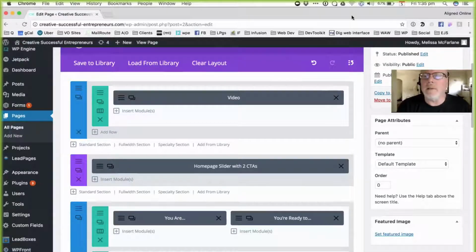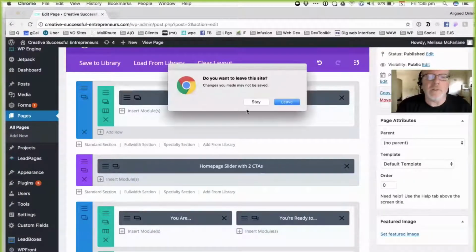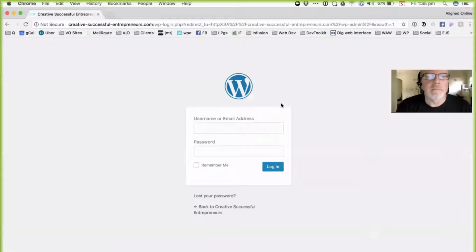Let me not update this. I'm just going to close out because I've made changes and I don't want to keep them. Thank you for showing me that. I can go and do that now. So that's great. Yeah. So just uncheck that when it's ready to go.